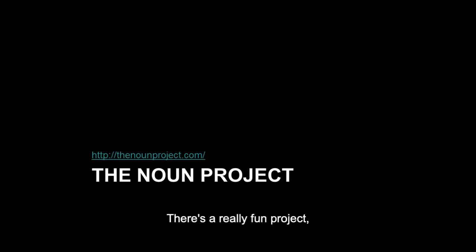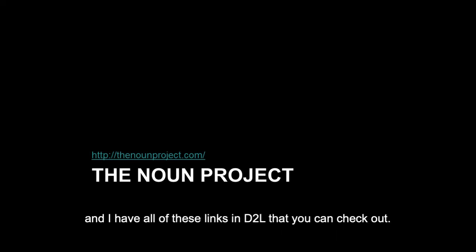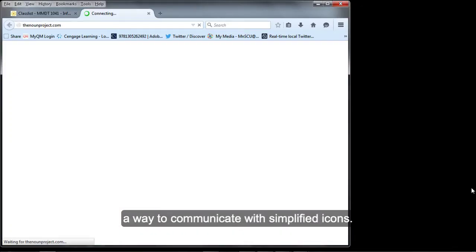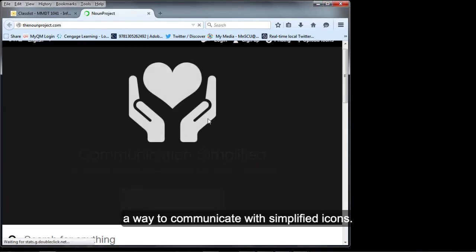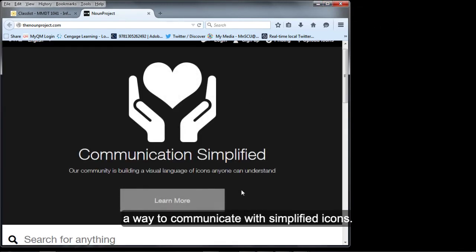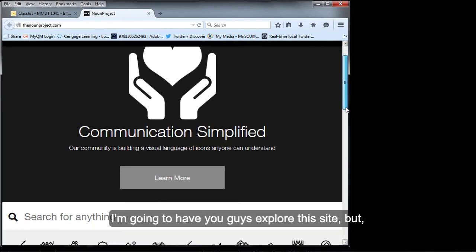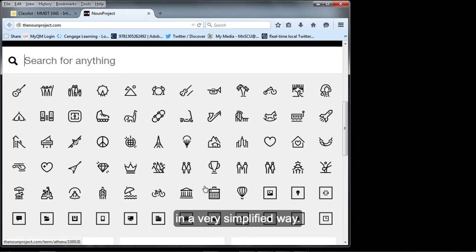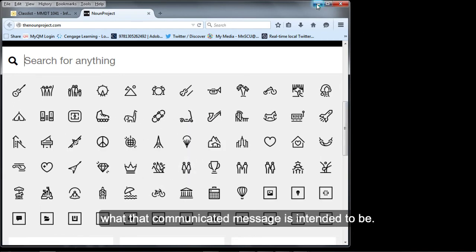Okay, there's a really fun project, and I have all of these links in D2L that you can check out. This is the Noun Project. The Noun Project is basically a way to communicate with simplified icons. I'm going to have you explore this site, but it's really interesting how they portray things in a very simplified way. And it's really fun to go through and see if you can identify what that communicated message is intended to be.